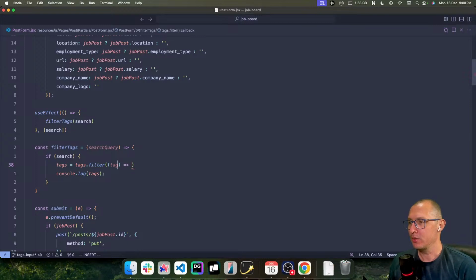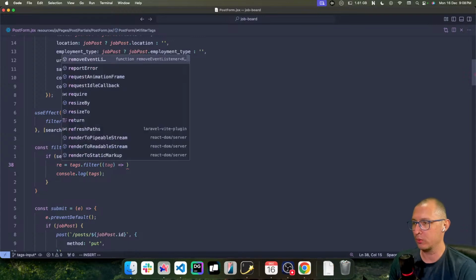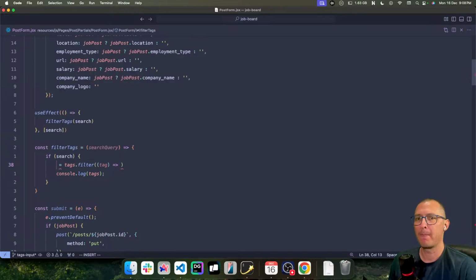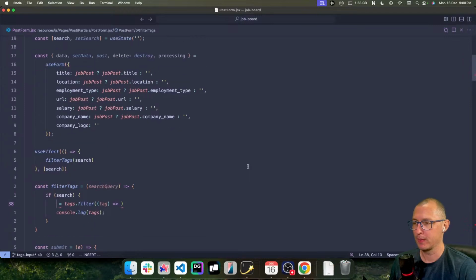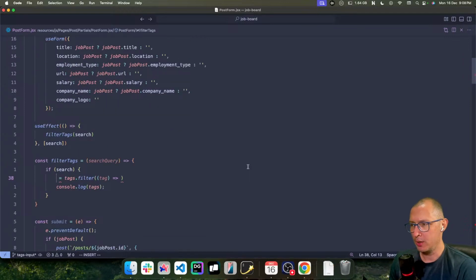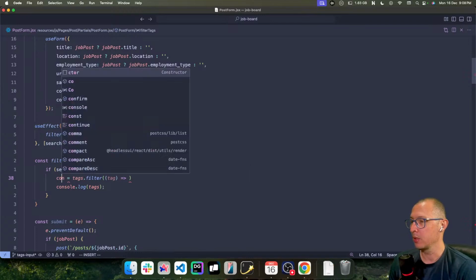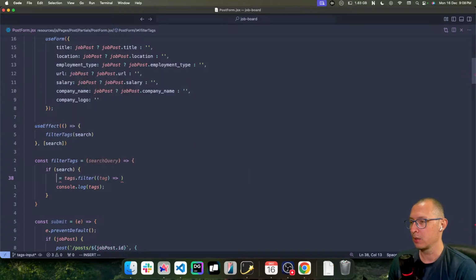So I need to... Let's just put it in results. I'm going to just put it here. I am going to take it out because I'm going to need the result value when I show the results of the query. But for now, I'm just going to put it maybe in like a result.